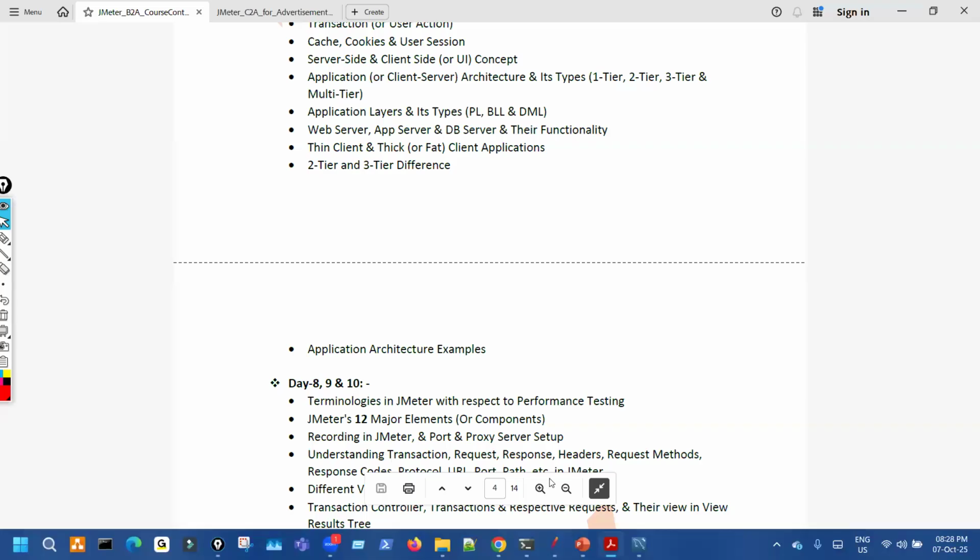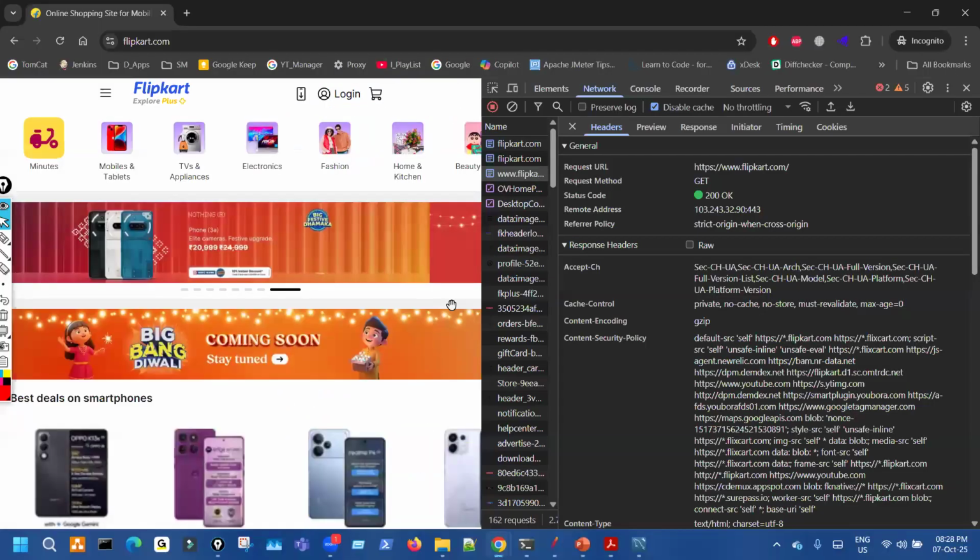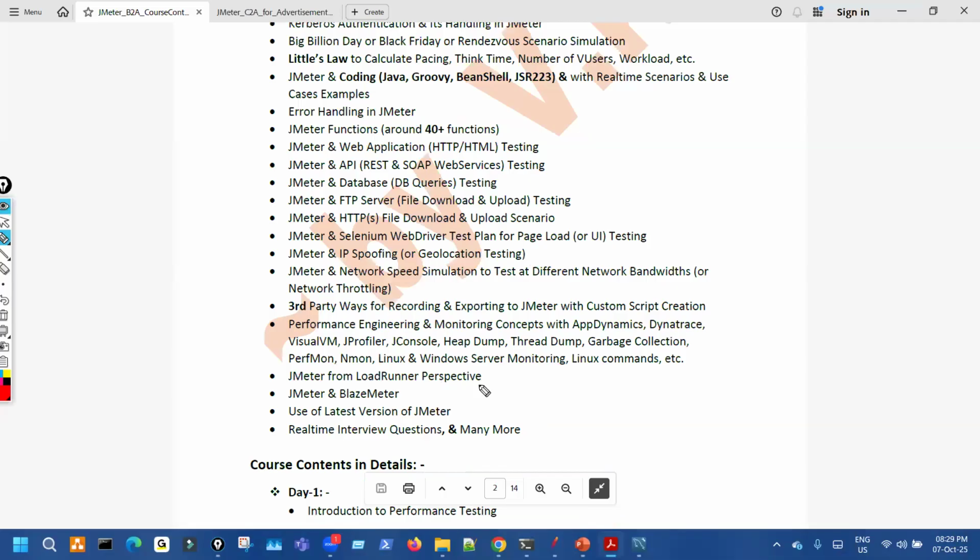What I was saying about the UI side and client side: sometimes we can integrate JMeter with Selenium, using JMeter and Selenium WebDriver to do that. Fine, so that is about the application.